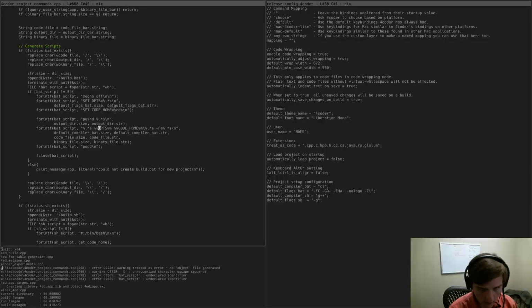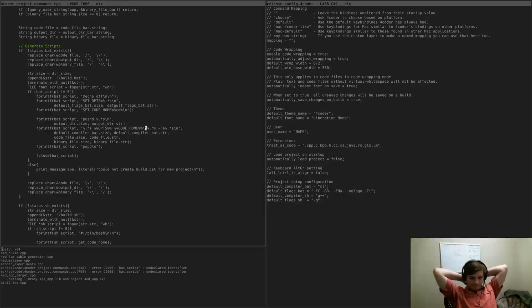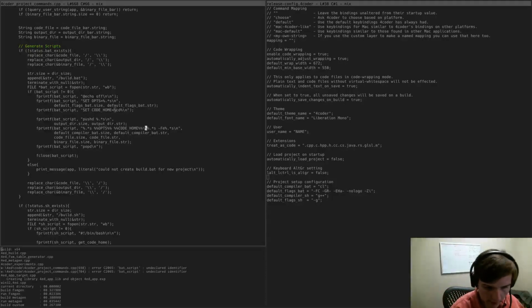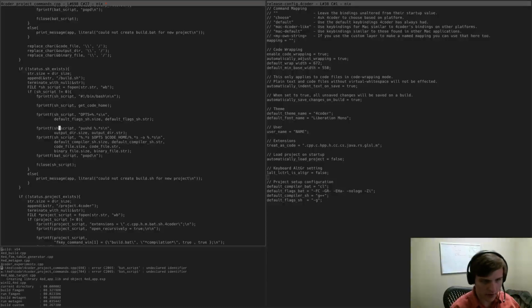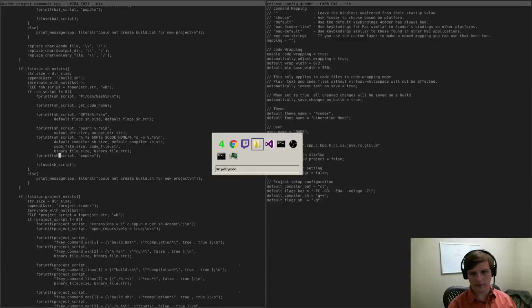Percent dot star s, percent dot star s, percent dot star s, percent. These should be fine. Oh, backslash. Bat script. Undeclared identifier. Sorry. Okay, let's see if that works.